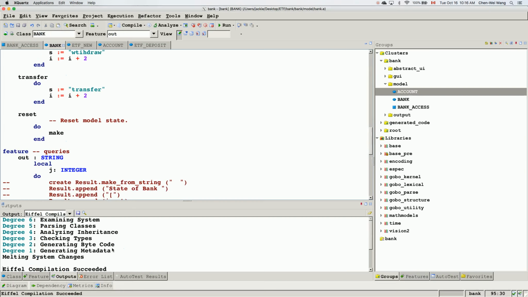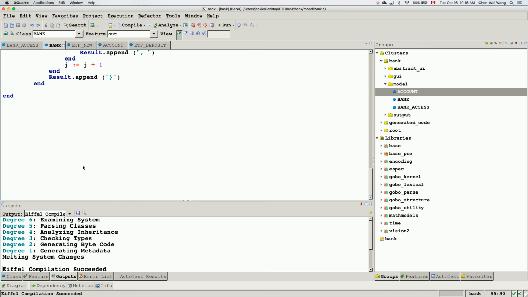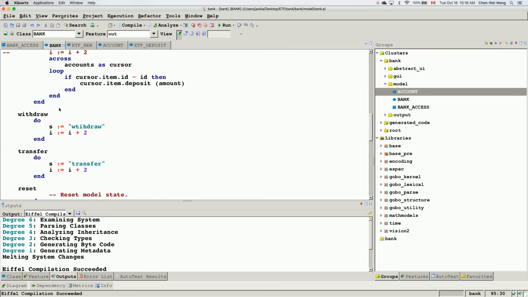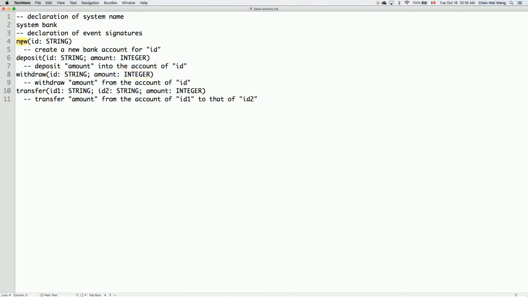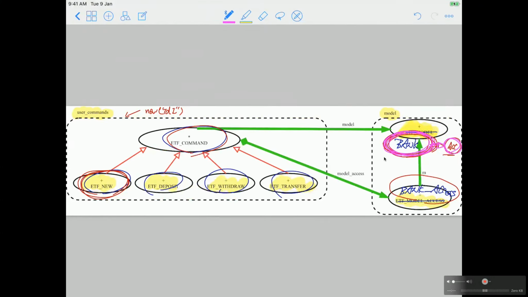What I would like to assign to you as an exercise is, can you please complete the following? Back over here, we just completed new and deposit. I would like you to try to complete withdraw and also transfer. Basically, you have to modify the features for withdraw and transfer in the bank class and in the account class accordingly, and also make sure you modify how you call them in ETF withdraw and ETF transfer. These are the changes you have to make. I'll leave them to you as an exercise.